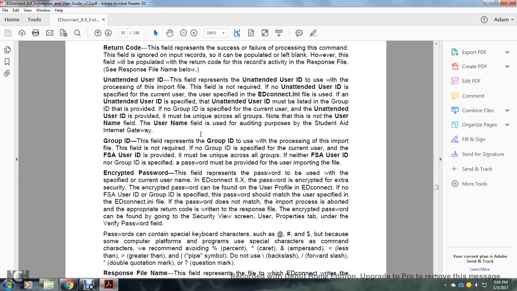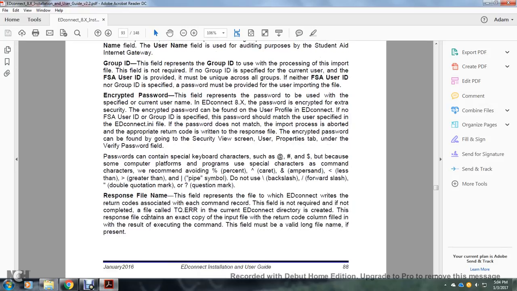Encrypted password. This field represents the password to be used with the specific current username. The password must be encrypted for extra security. The encrypted password can be found in the user profile, Education Connection, Federal Student Aid user ID or group ID specified. The password should match the user specified with the education connection INI file. If the password does not match, the import process is aborted, but the appropriate return code is written to the response file. The encrypted password can be found by going to the security view of the screen, user property tools, and under the verified password field.